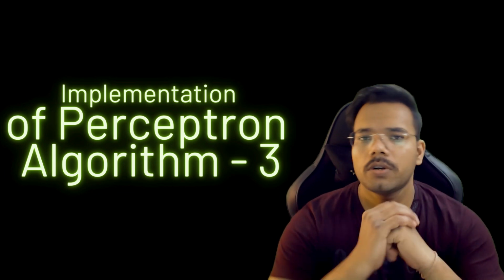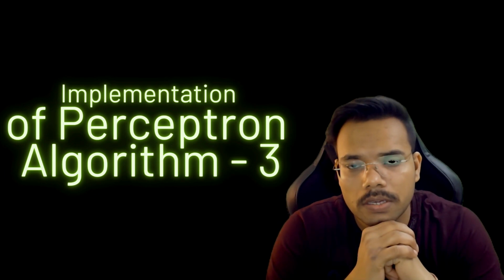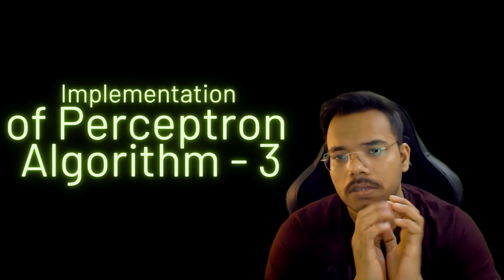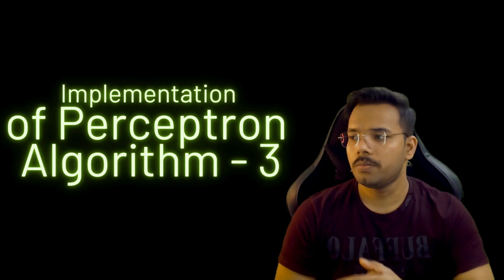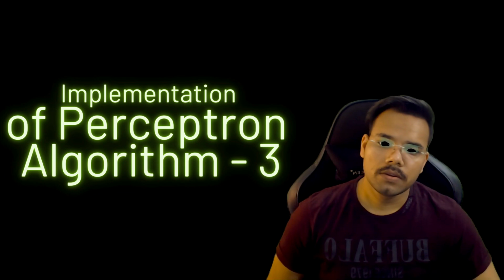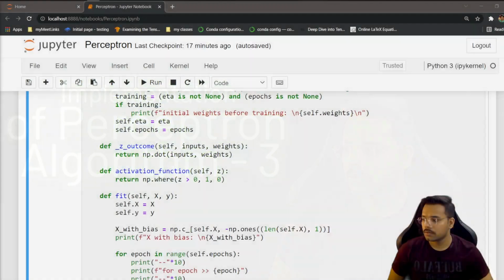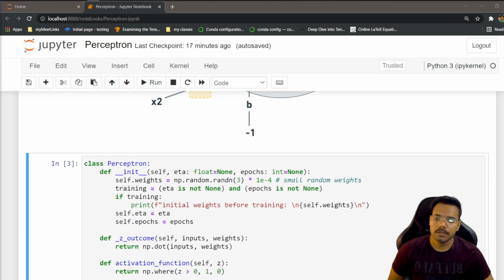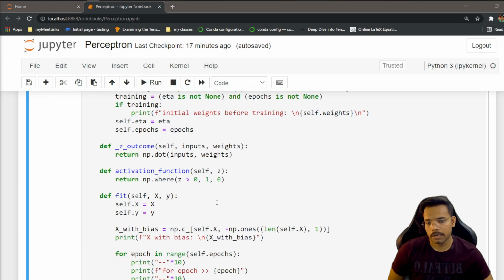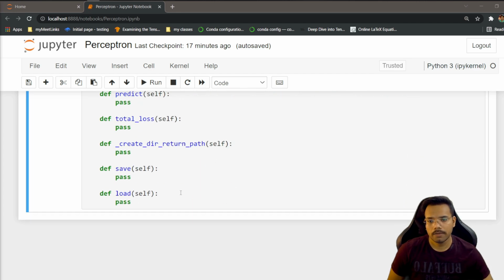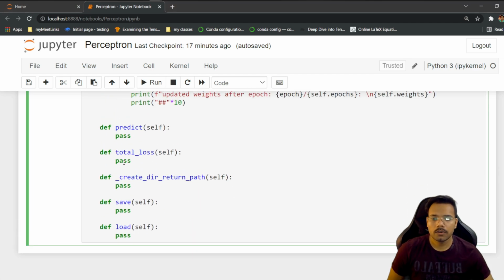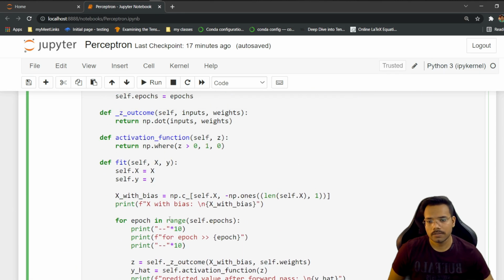So hello ladies and gentlemen, welcome to another session of Introduction to Deep Learning, and we are actually working on the implementation of the Perceptron. This is going to be the third part of it. So what we have done in the previous session: we have created the init method, then outcome, activation, and the fit method. We were left with the predict method, total loss, create directory, return hidden method, and then the save method and load method. Once we are done with it, we will be able to utilize this class.